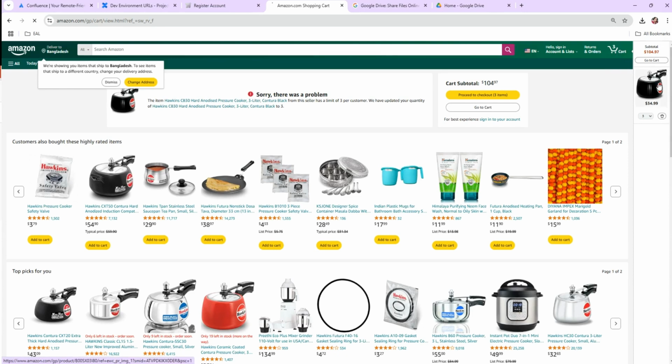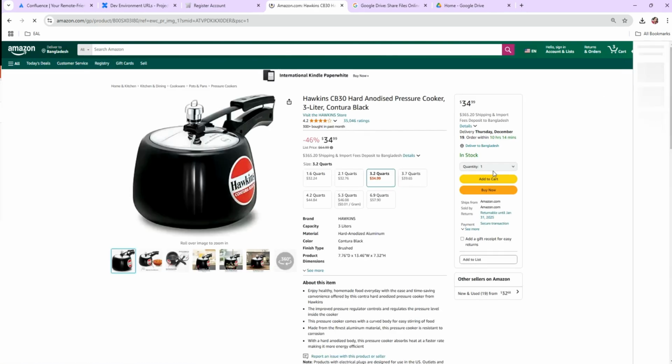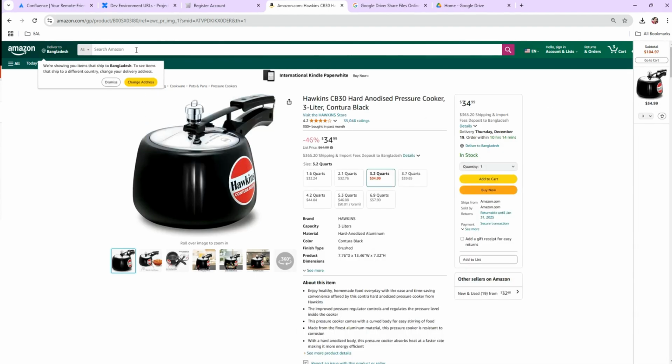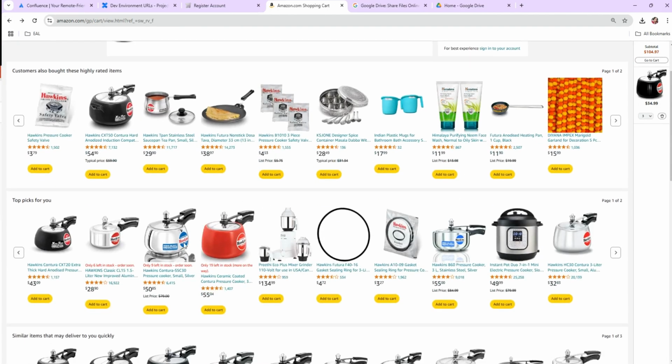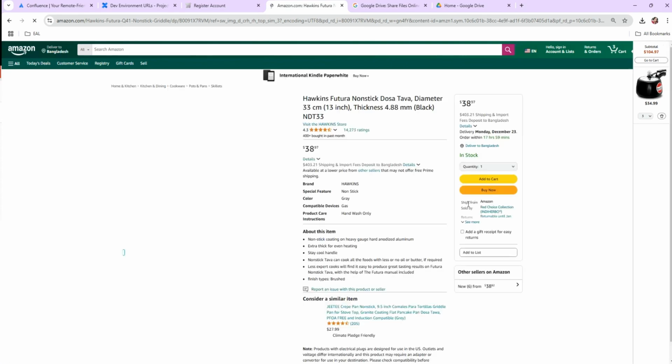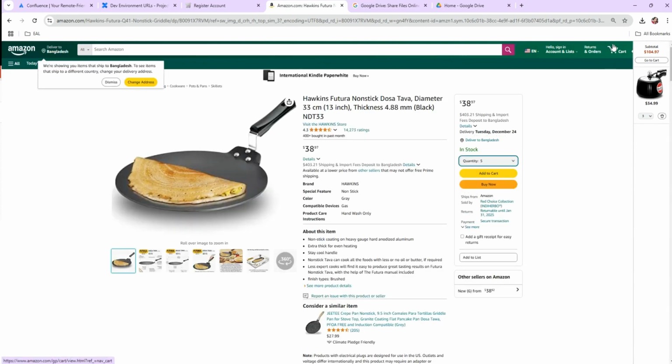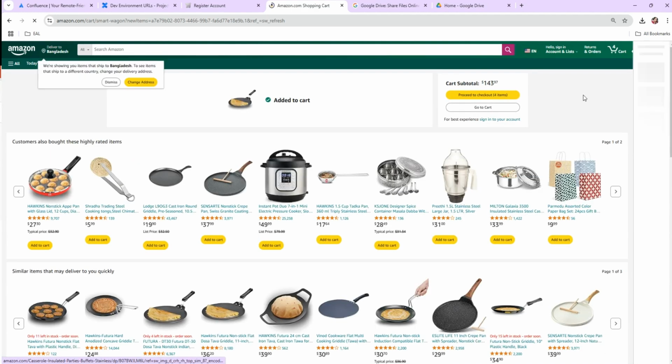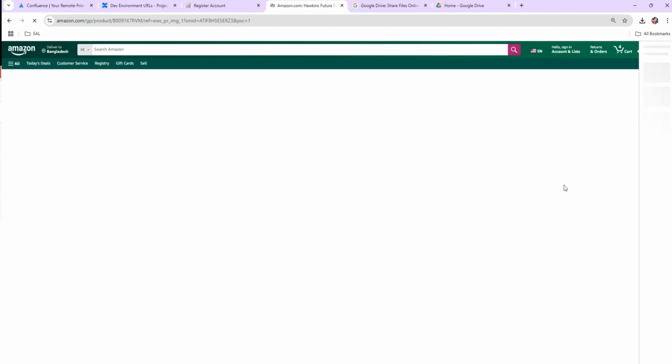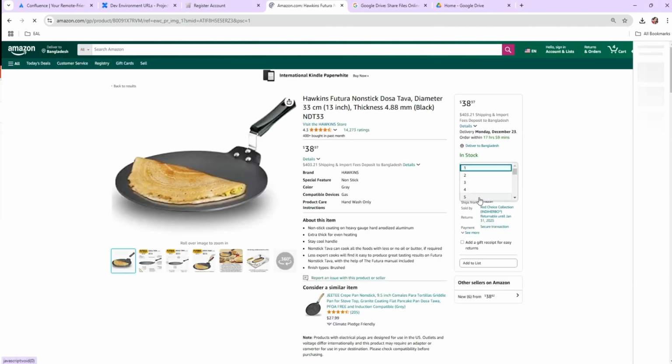Also, let's go to another product, say this one, and I have added quantity 5, but previously I had 3 products in my cart, and now I have added 5 products. Now you can see that it is only showing me 4, but it really should not show me 4, because I had added 4 items, and now I'm going to add 5.